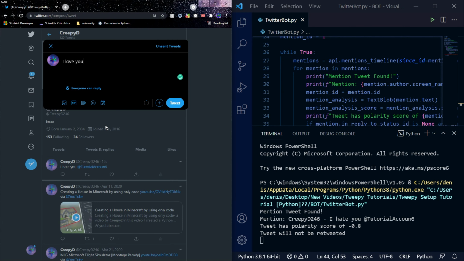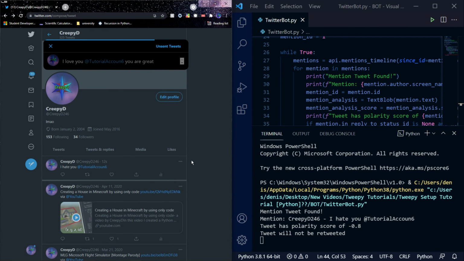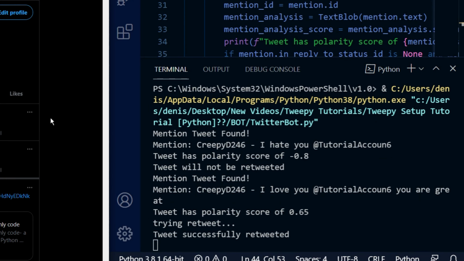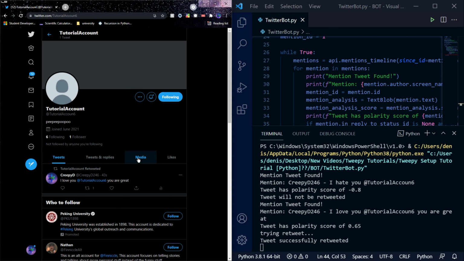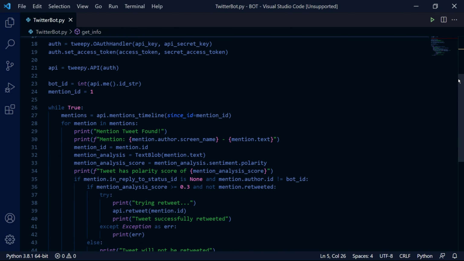But if we now go ahead and tweet a really positive tweet, then wait for the bot to pick it up, we see that the tweet has a polarity score higher than 0.3. And the bot tells us that the tweet has been retweeted. So if we go back and check on the bot's account, we also see that the positive tweet has in fact been retweeted. So that's all the code for the positive review retweet bot.